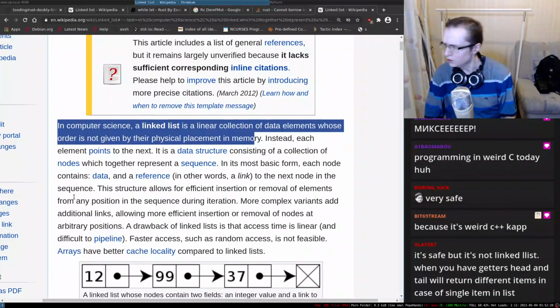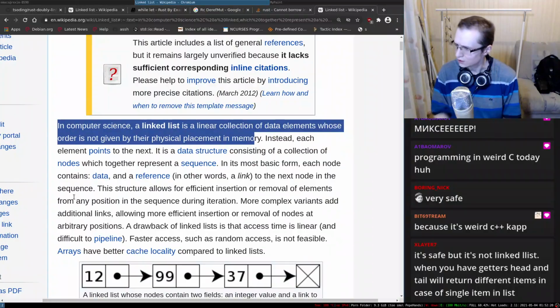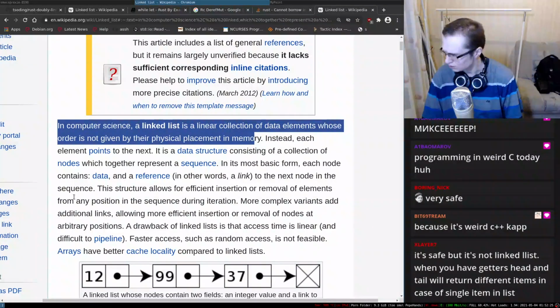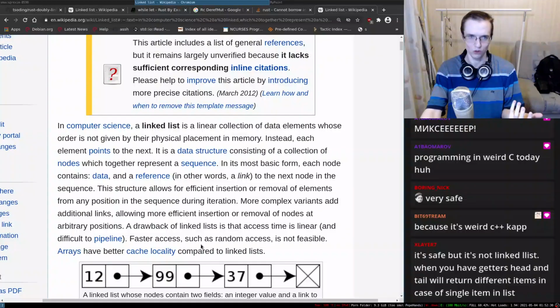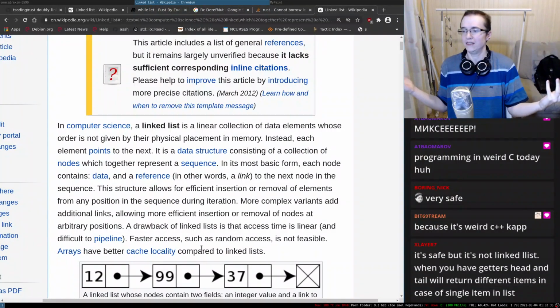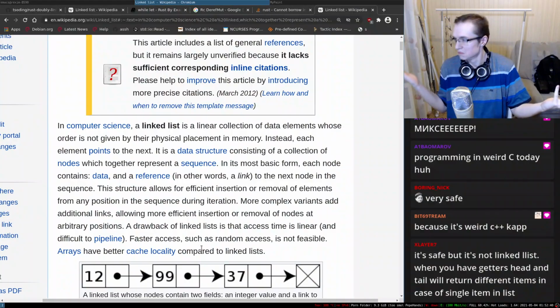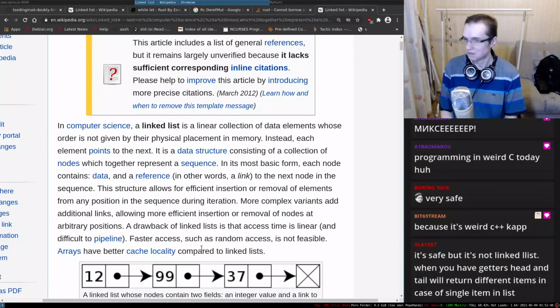But you may argue that Wikipedia is not a reliable source of information, but give a better definition of linked list. What? I could not give a better definition of linked list than this: a linear collection of data elements whose order is not given by their physical placement in memory. That's exactly our case. So it is a linked list. It is safe, and it is a linked list. It's pointless to deny that. Sorry. It's a safe linked list.